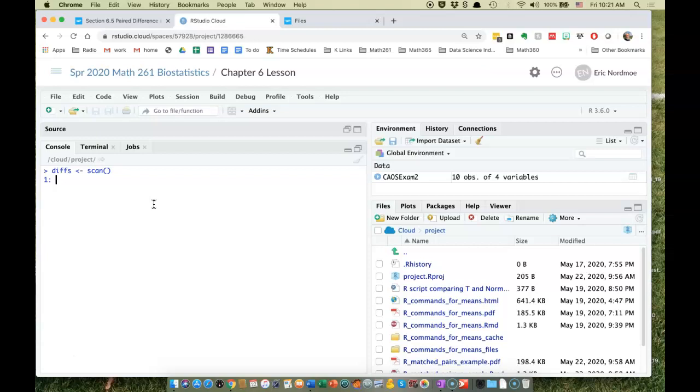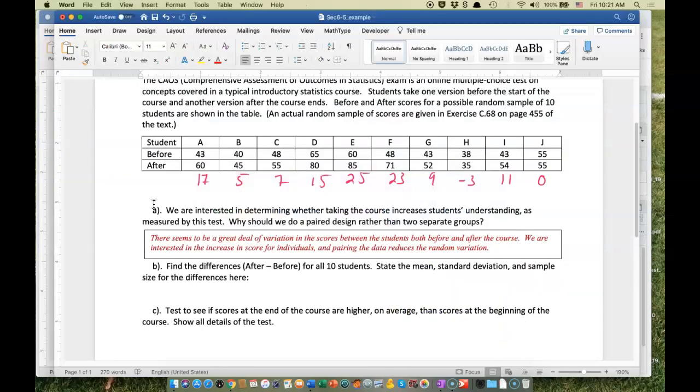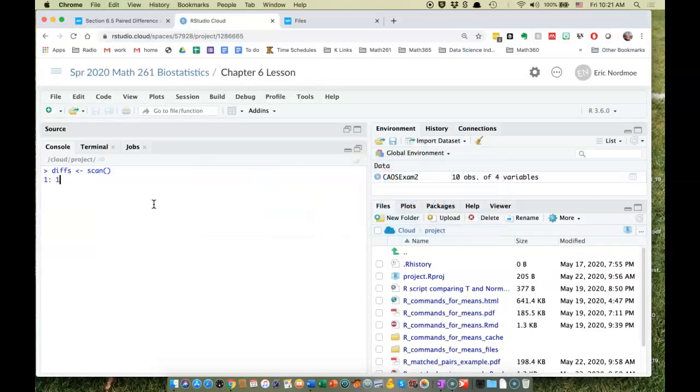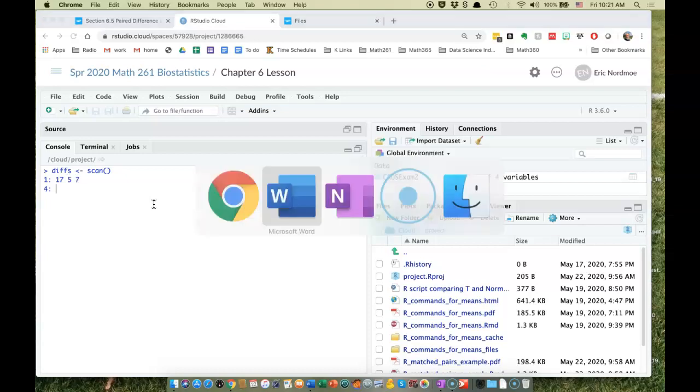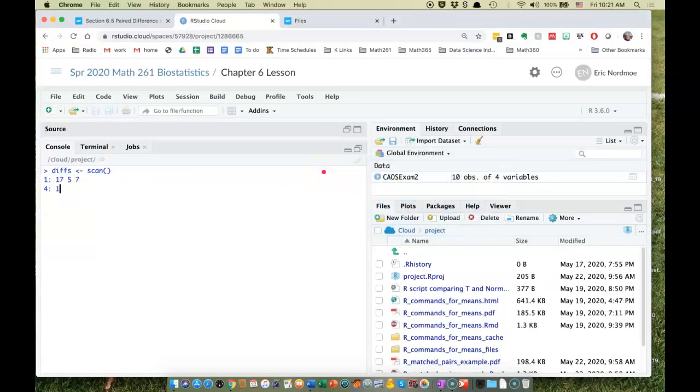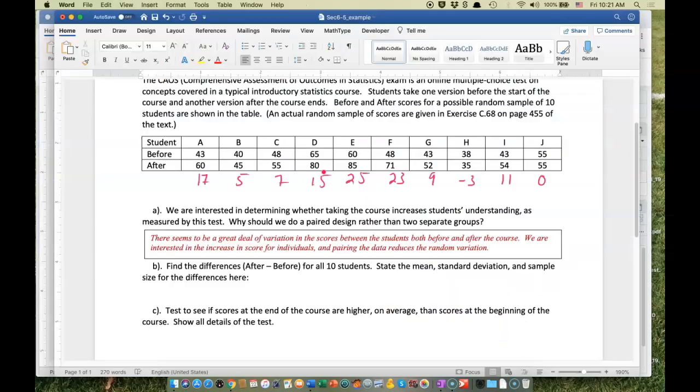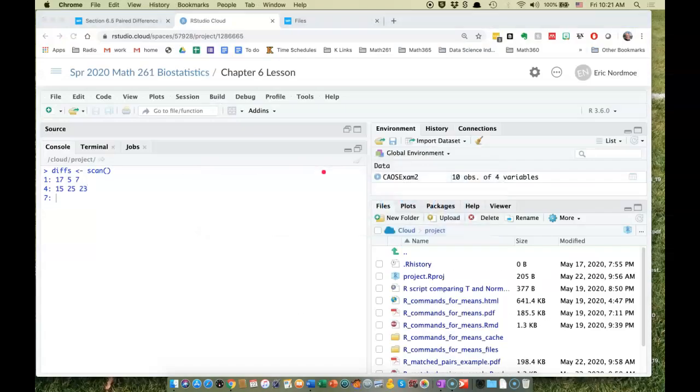It can have a comma in between or not. As long as it's numbers, it doesn't really matter. So 17, 5, 7, now it still wants more, 15, 25, 23, 9, minus 3, 11 and 0. But when we're all done, and we are all done, we hit enter one more time, and then it says fine, got what I need. So diffs contains the gains in scores.